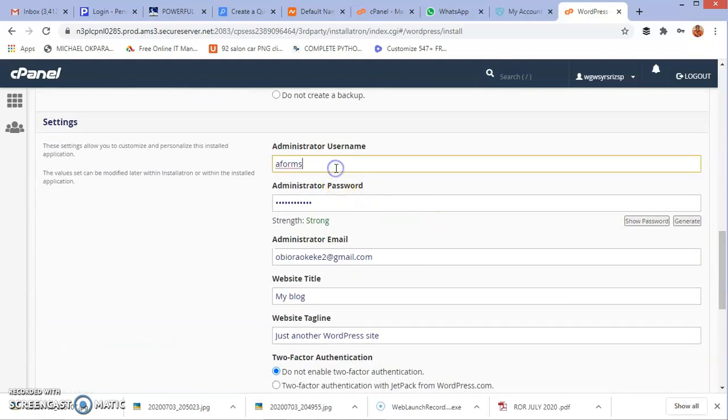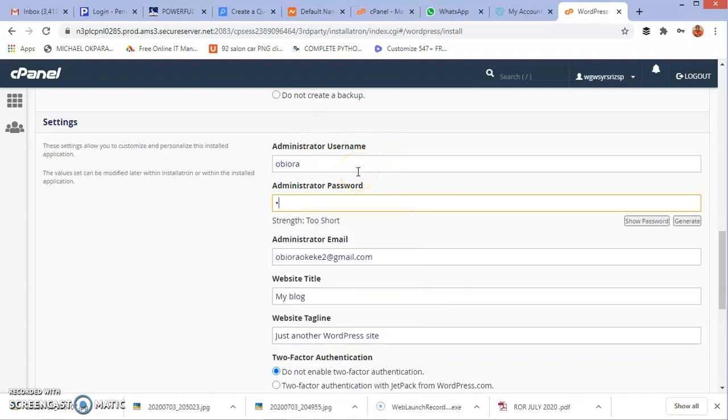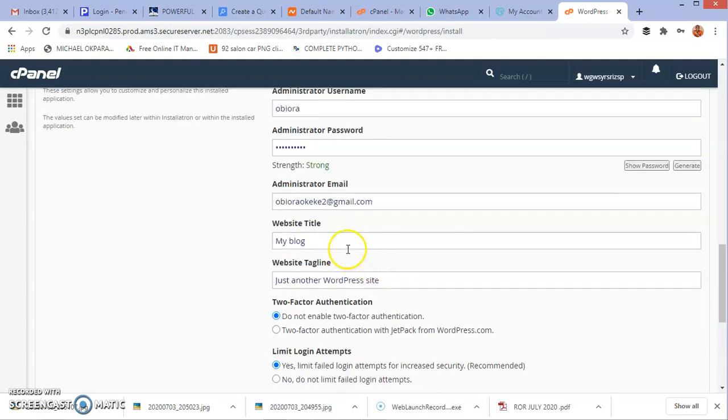Now on this, this is where I input my administrative username. So I can say my username should be, let me say, Obiora, and then I type a password, and remember, like I told you, the password should be up to 80% strong. So the mail, administrative mail, talks about the mail where every information will be sent to, as well as you being able to use it to log in.